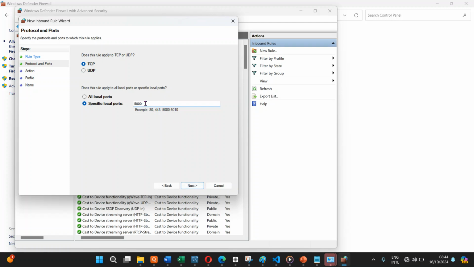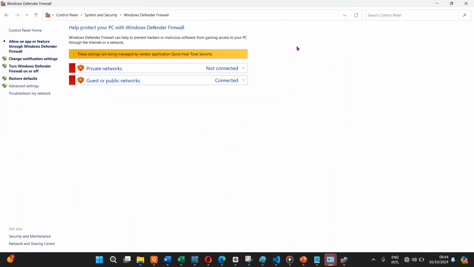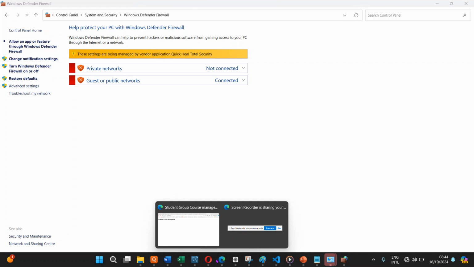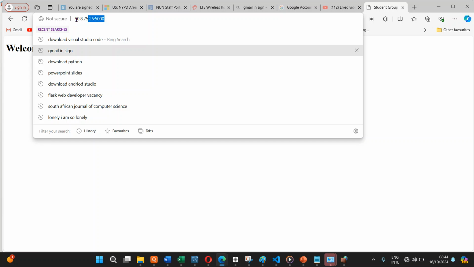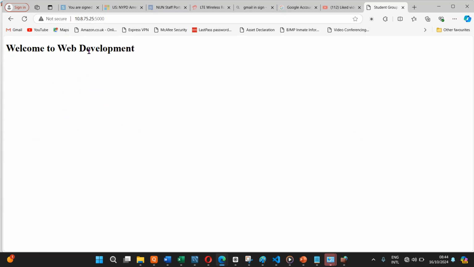I've already done that here. I've already set the rule, so I don't want to set it again. That is how it's done. So when someone on another system accesses this application, they will be able to see it as long as they are accessing this IP. Definitely, they will see this.